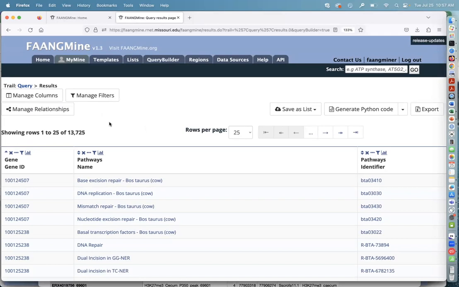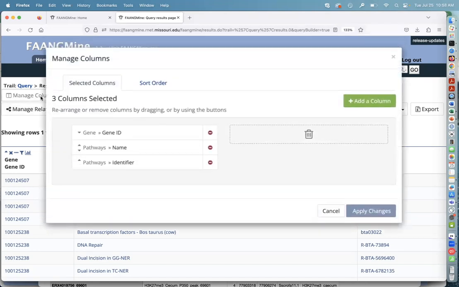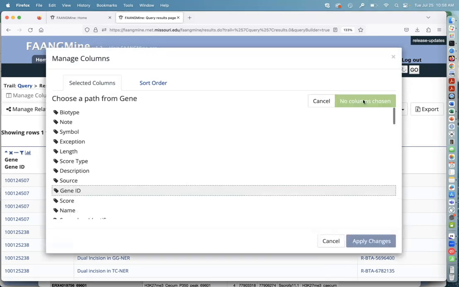So we're going to make some changes in this output. First of all, I forgot to add the gene symbols, and I want to look at the gene symbols because that helps me know what the genes are. So I can click on manage columns and then click add a column, and here's symbol right here.